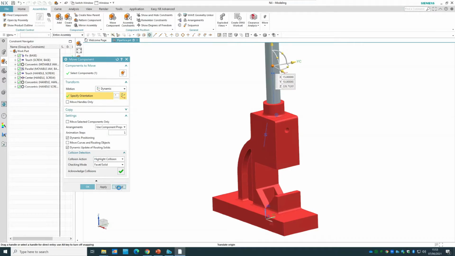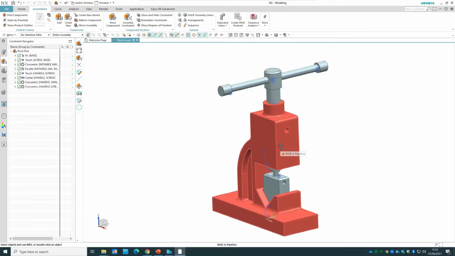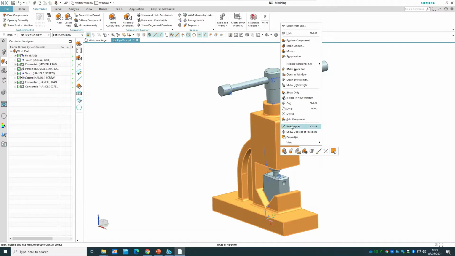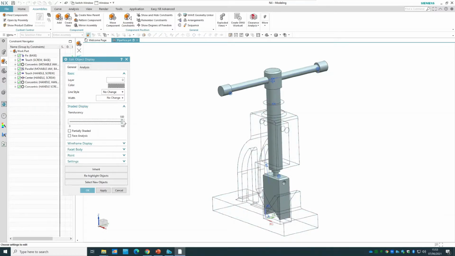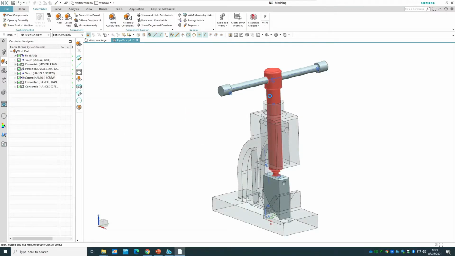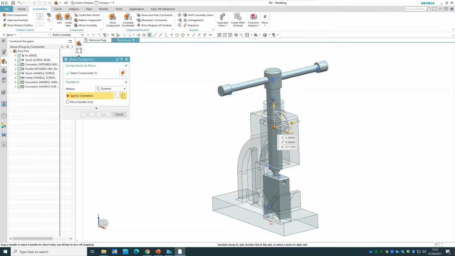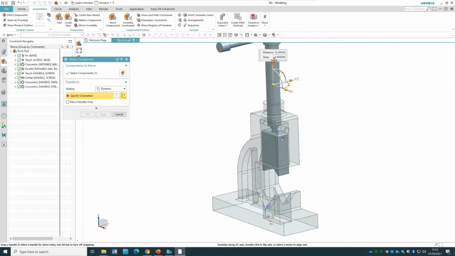Or if you want to see it better, let me cancel this one to bring it back. You can, for instance, go there, right click on it, and go to the edit display, and within the edit display you would be able to change the transparency of that one. So let's change the transparency of this one like that. I think it's good. And now if I move the part, you can see it goes there, and it will continue up to the time which would have a collision. So there should be a method that I would be able to use to prevent that.